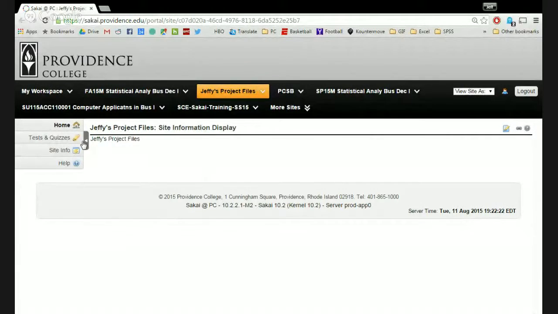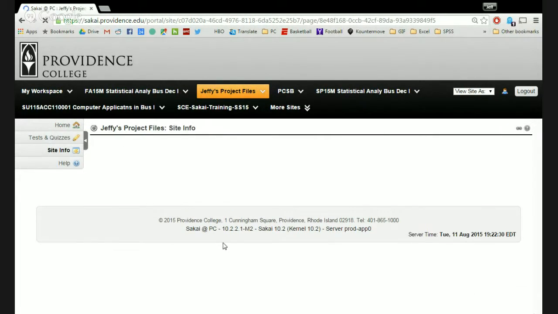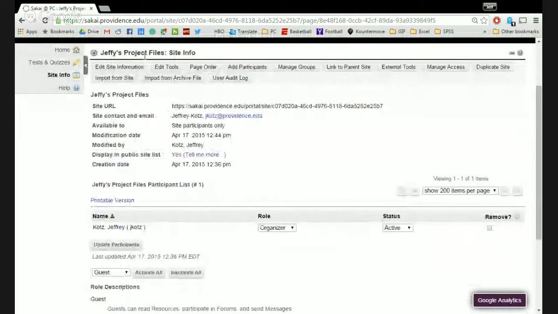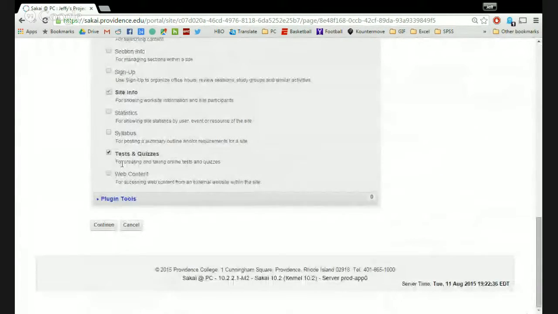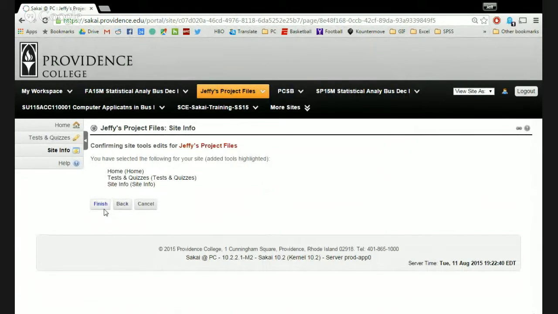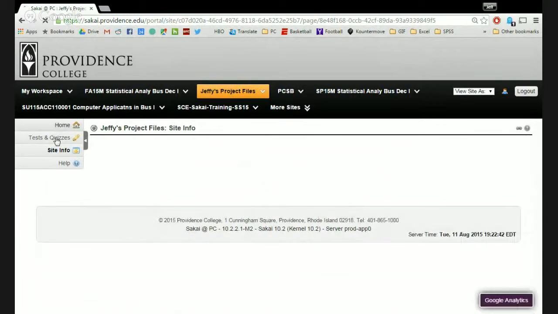So if you're in a situation, let me share this screen real quick, where you're writing a test or quiz in SAKAI. First of all, you start over here where it says tests and quizzes for whatever class you're choosing. If you don't have this over here, you just go to site info, and then you want to edit tools and make sure that you have a thing on here that says tests and quizzes checked. That means for whatever site you're using, you can put a test or quiz on there.